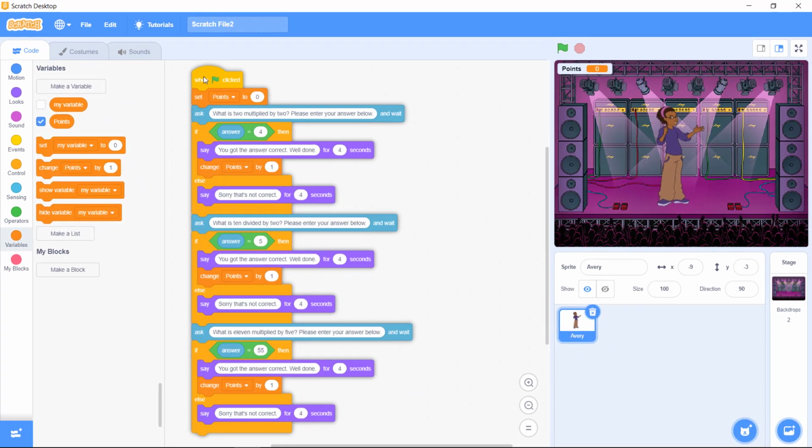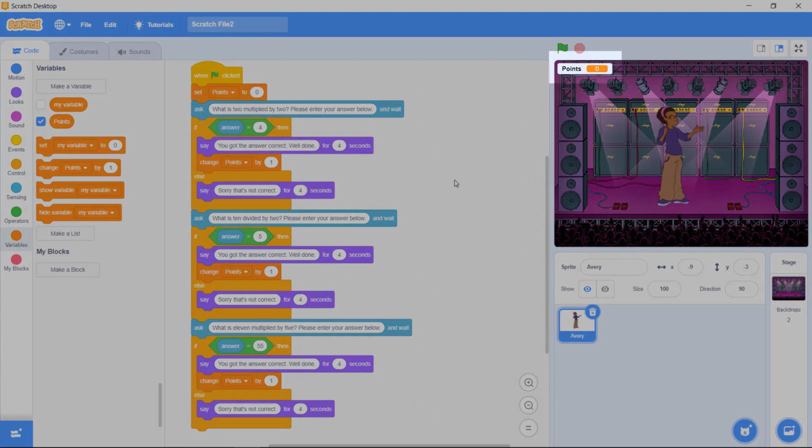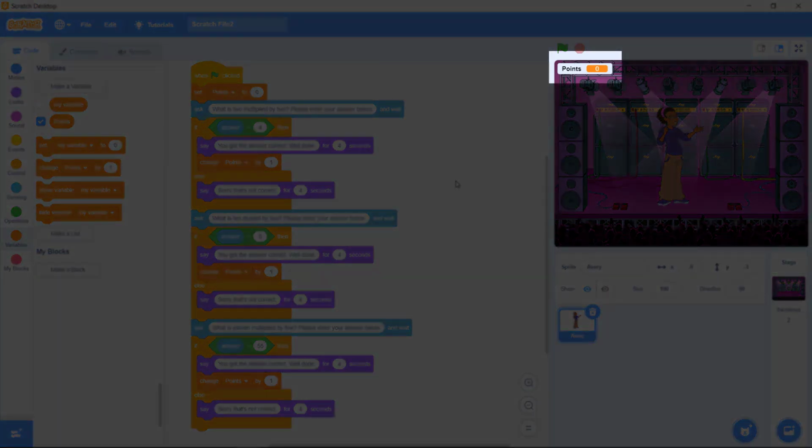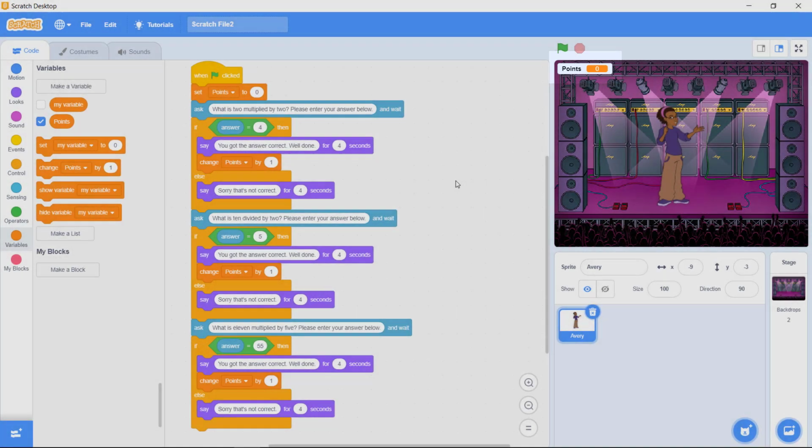We're going to run our code, but before we do, I would like to draw your attention to the points display that we have in our output window. If you can't see this in your Scratch software, then go to the variable category and click the little tick box next to the point block we created. And now we'll click the green flag.